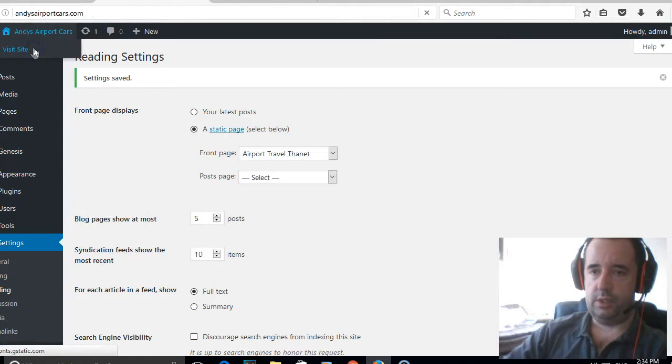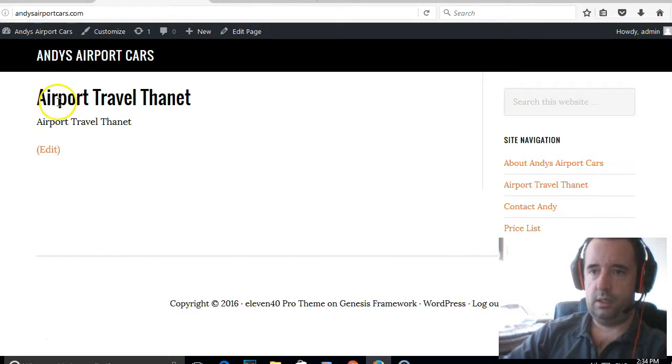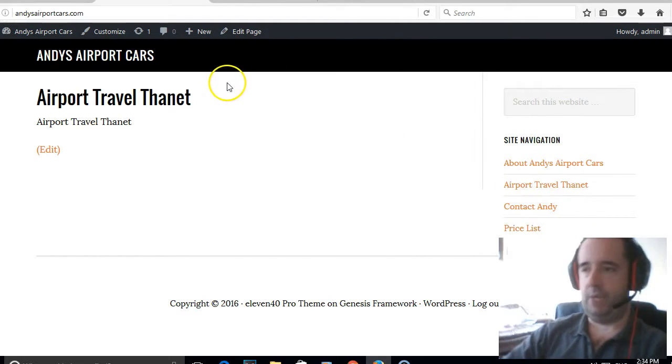So if we say save changes, let's have a look what this has done. Yeah, so that's put that on the front page. And as you can see, I had a site navigation area here, and all that lot's listed there. You've got a search box there. So that's the basic page structure. What we need to do now is set up a basic menu structure so you can actually access all this sort of stuff and make sure it looks tidy.